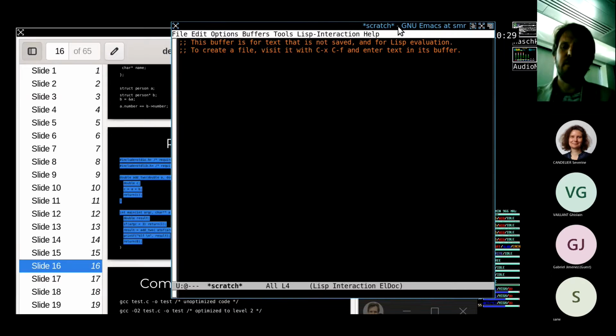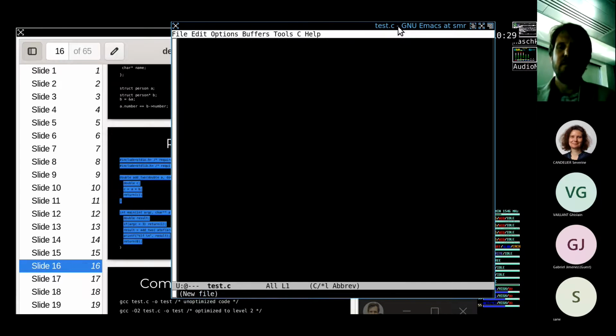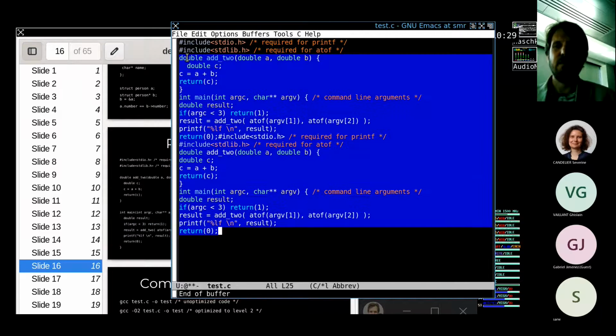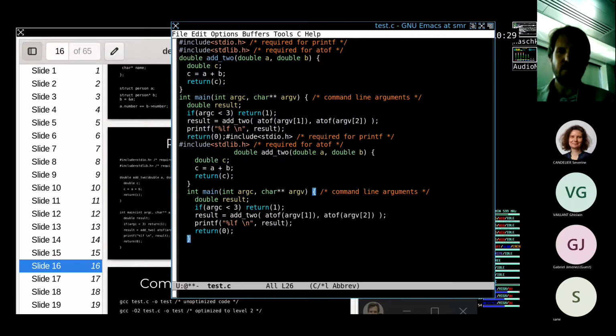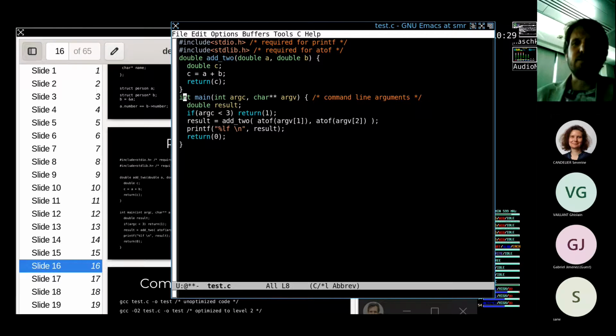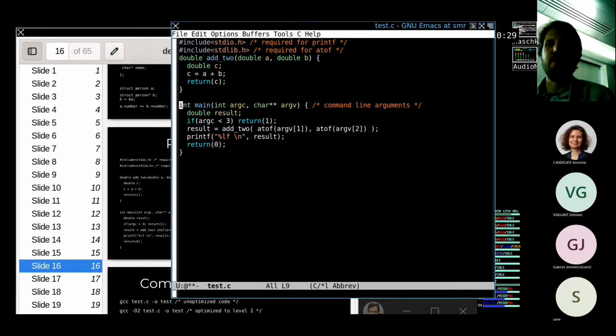If I do something like this, and I yank this in here, seems to work. Okay, that's not very nice, but let's do something like this. Looks better, no? There's something wrong here. So basically, here you have this new program that we've just shown you before.